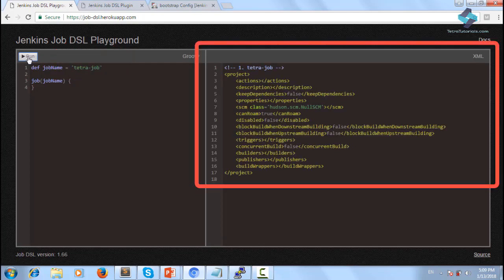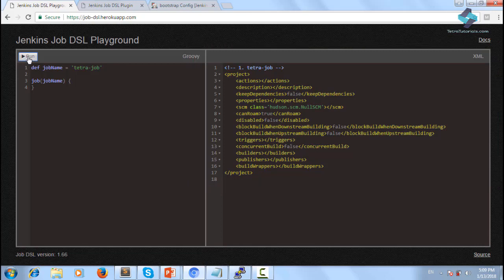You can see that the execution has generated the XML for the script. It shows rules such as actions, description, properties, triggers, and so on. This means that the Groovy script was a valid script without any errors and you were able to run it correctly. So you can see the Job DSL Playground shows you immediate results of your test script runs.